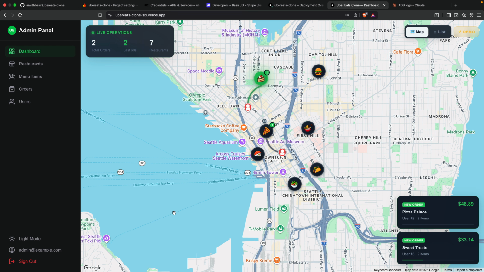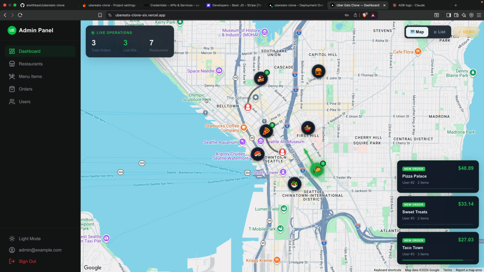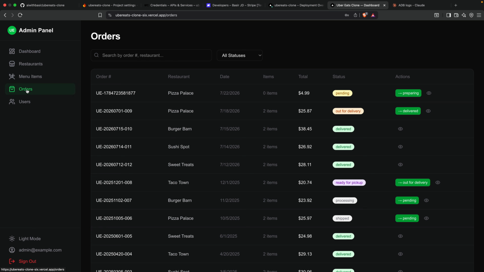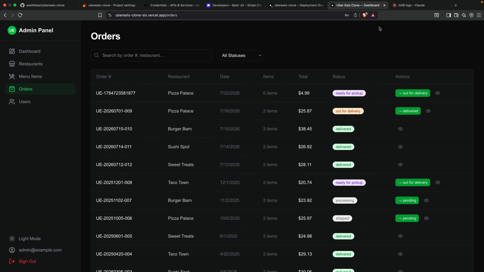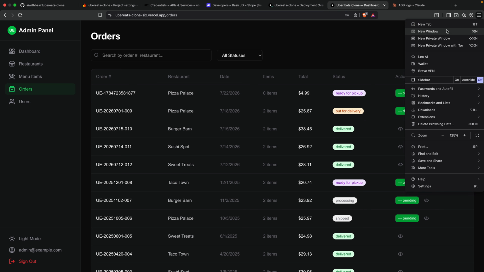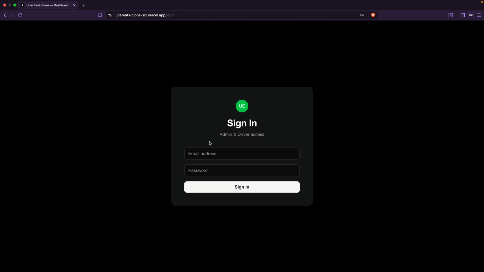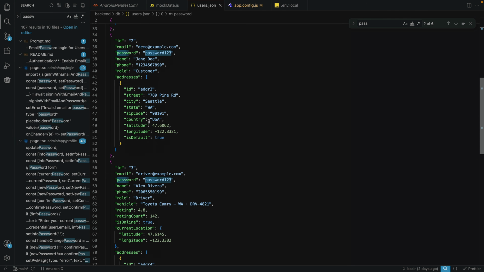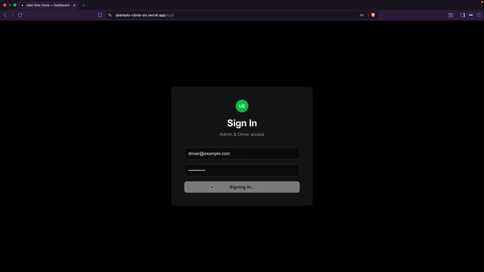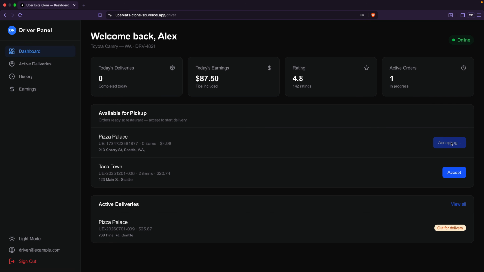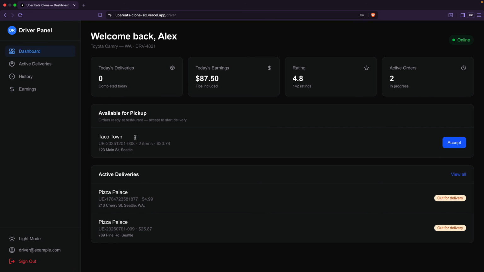Here is the magic. You have a live admin dashboard. You can see the last order. It's pending. Change the status to ready for pickup. Then you can open a new incognito window. Open the same address. This time log in with the driver account and driver password. Paste it here, sign in, and accept the order. Here is the order for you.